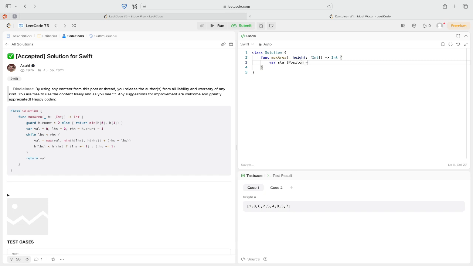We do start position at 0, end position height count -1, and we need to return an int, so let's do our area.